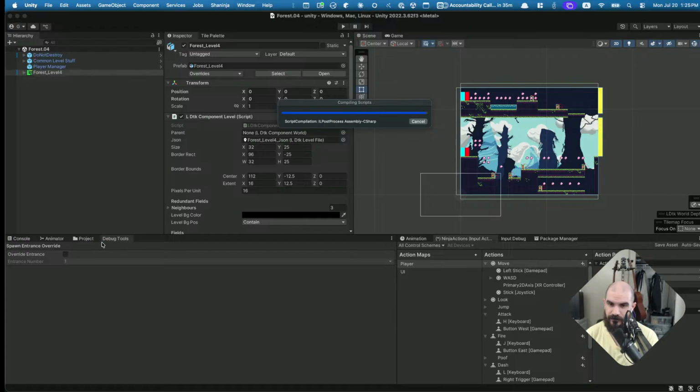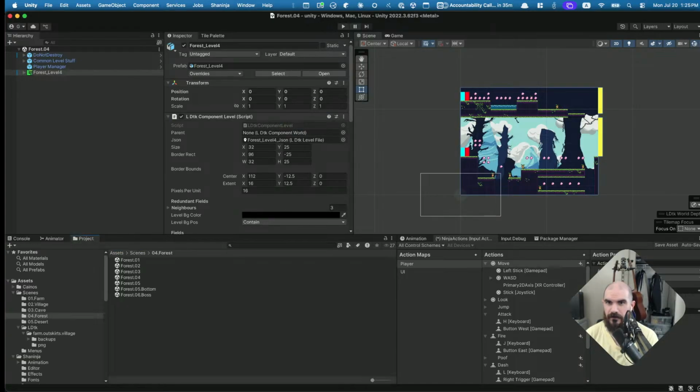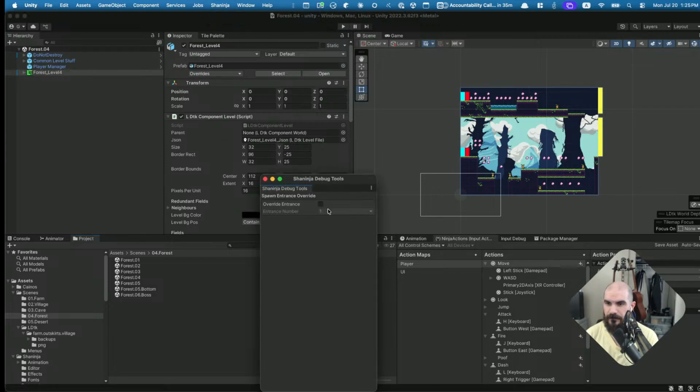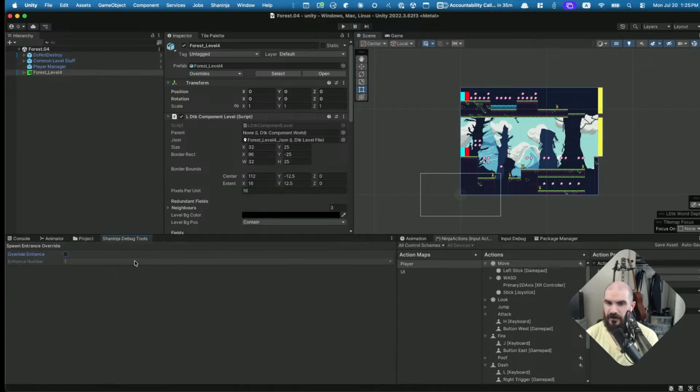Wait, is it still not? Oops. Oh, there we go. I just had to recreate it. So yeah, this entrance override thing, we need some sort of bounds checking here.